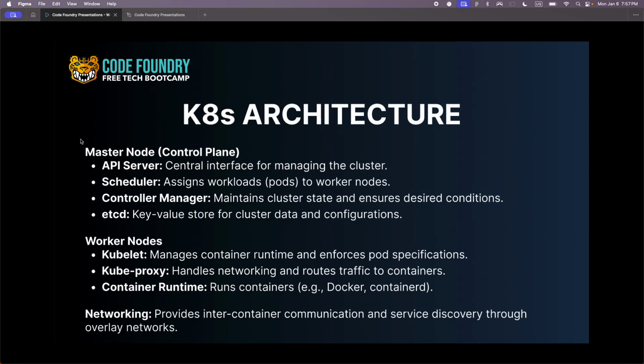Kubernetes architecture is as follows. You have your master node with an API server. The API server is the central interface for managing the cluster. You have your scheduler and your controller, and these just make sure that your workload is appropriately scheduled, so you're spinning up your containers on the right servers, and it manages the state of the clusters and ensures the desired condition. Then you have etcd, which is the key value store for cluster data and configurations.